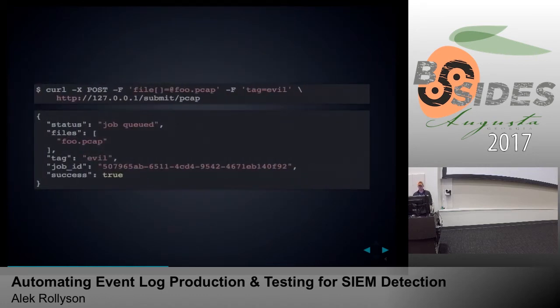So here's what a request would look like using curl. You have a PCAP called foo.pcap, and I want to tag this with the tag evil.